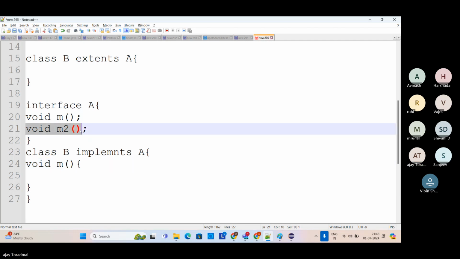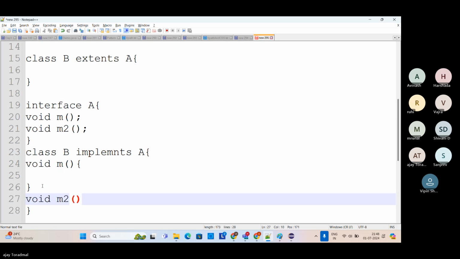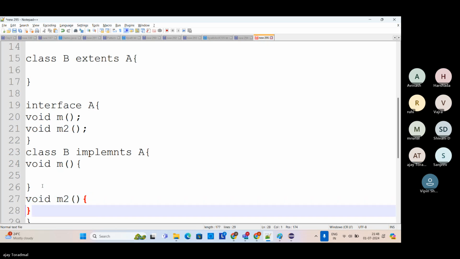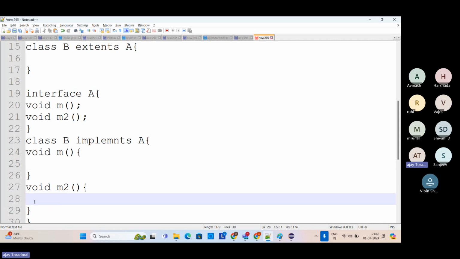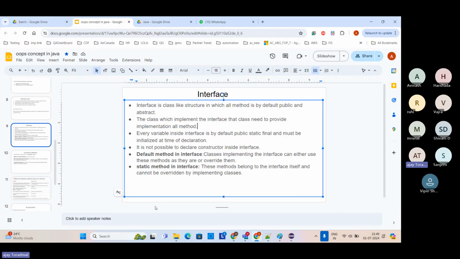Then this particular method, right? So here, what I need to do? I need to provide the body of these two methods, and then only this error will go away. Otherwise, the error will stay there, right? So I have to provide the body of all the unimplemented methods. It's compulsory. If you are implementing any interface, then you have to implement the body of all the methods, right? So this is point number two.